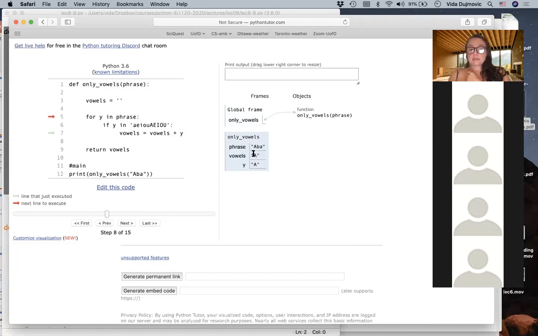So now Y takes the next character, it's a B, but that's not a vowel, there's nothing to do. Takes the next character, is lowercase a, that is a vowel. Now we execute this. What is this? This is vowels, currently capital A, Y is lowercase a. We need to concatenate them. We do and put it back to vowels. Therefore, what is there is capital A.